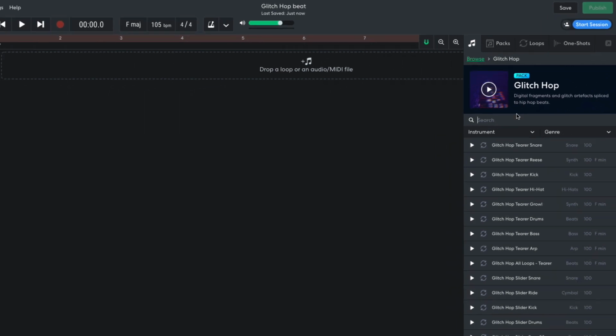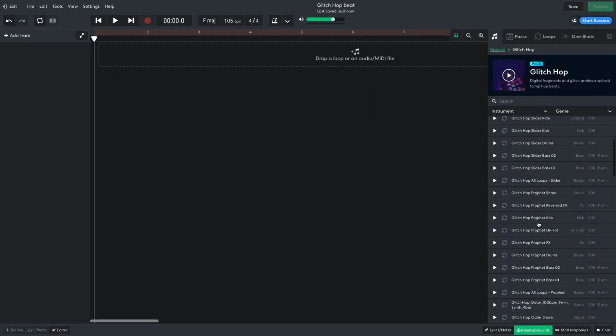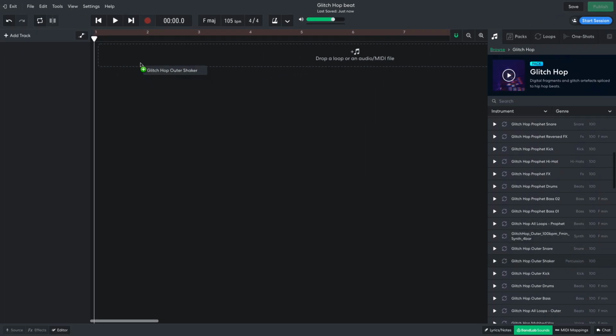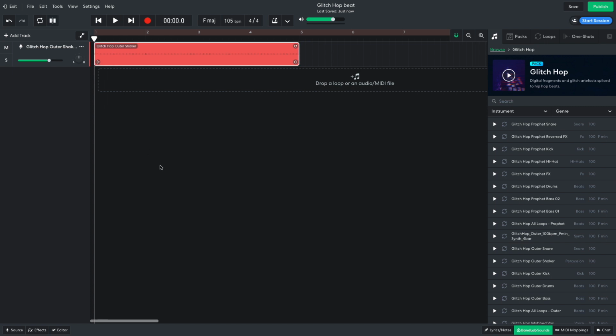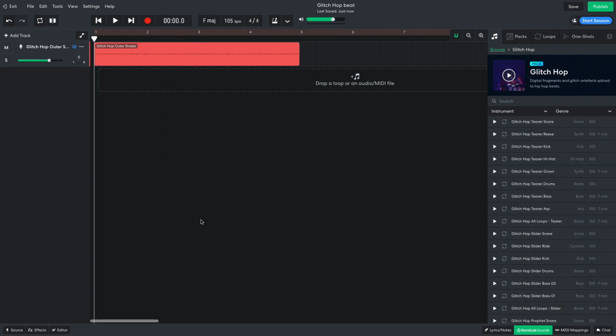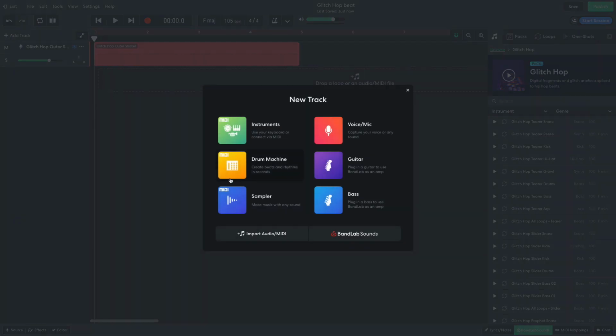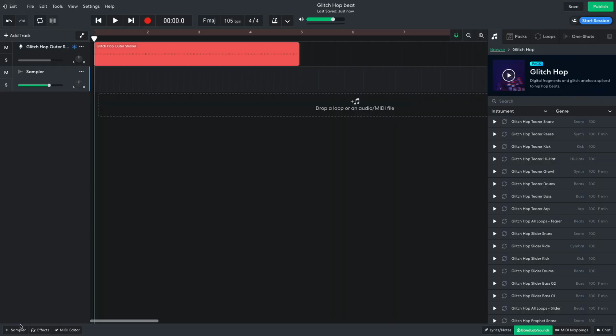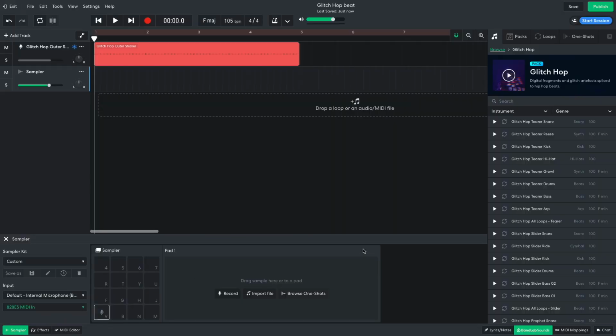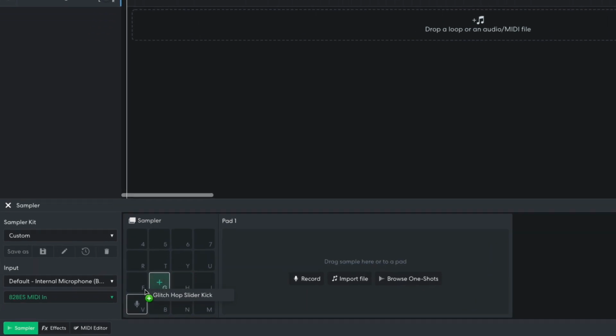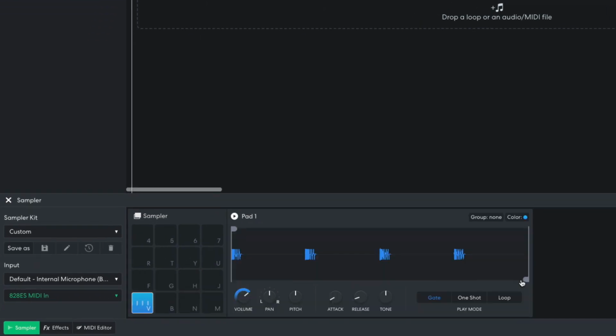I want to start with the beat, and glitch hop outer shaker sounds like a good jumping off point, so I drag it into the project. Next, I want to add kick and snare. I create a sampler track, then drag slider kick into the first sample pad. I drag the sample endpoint to the left of the second kick, so when we play the sample back, we just get the first kick.